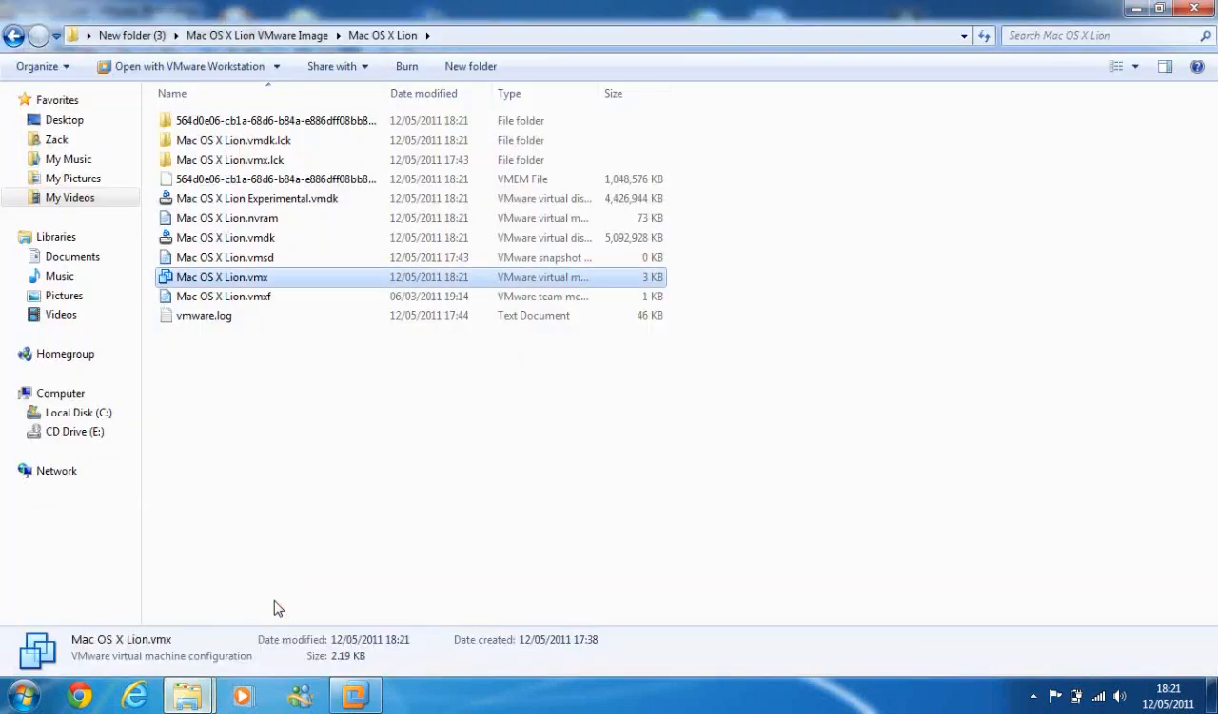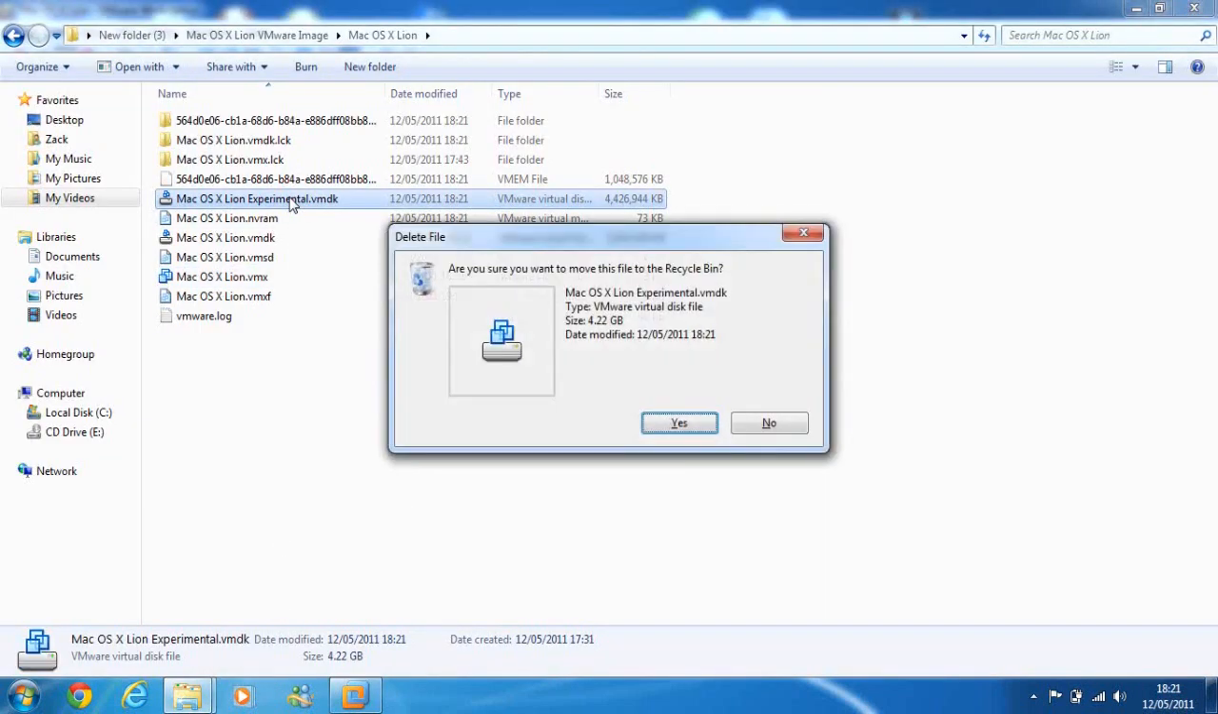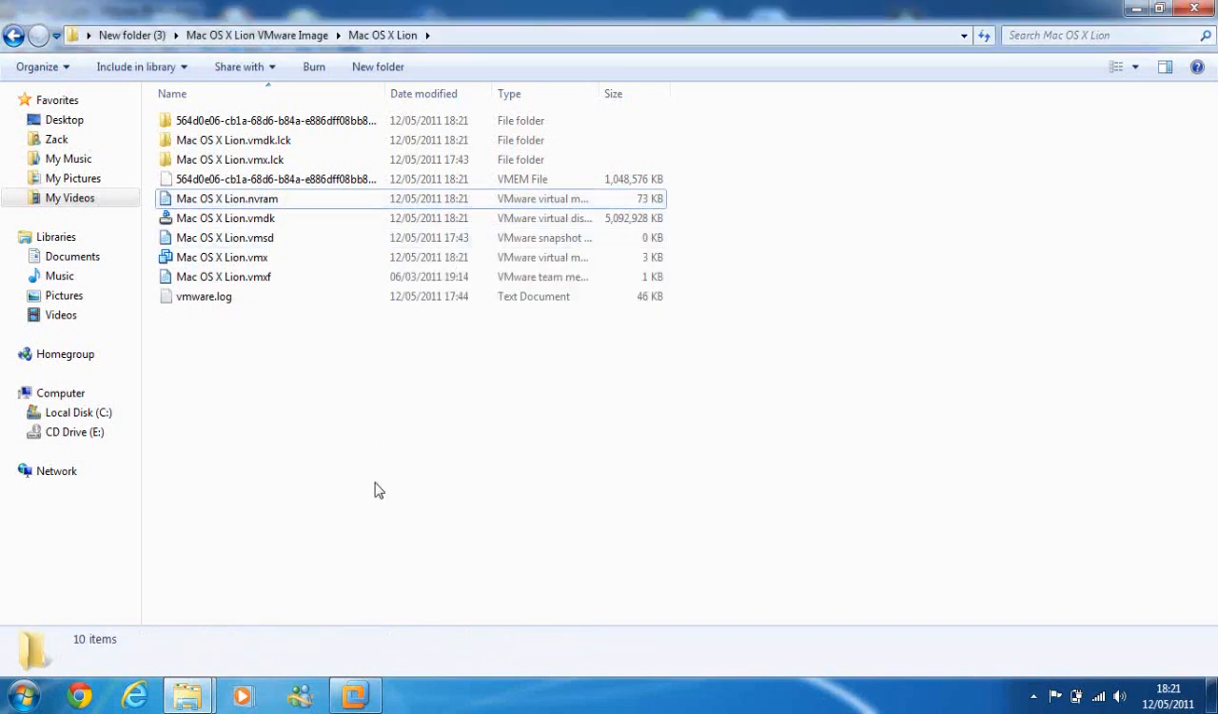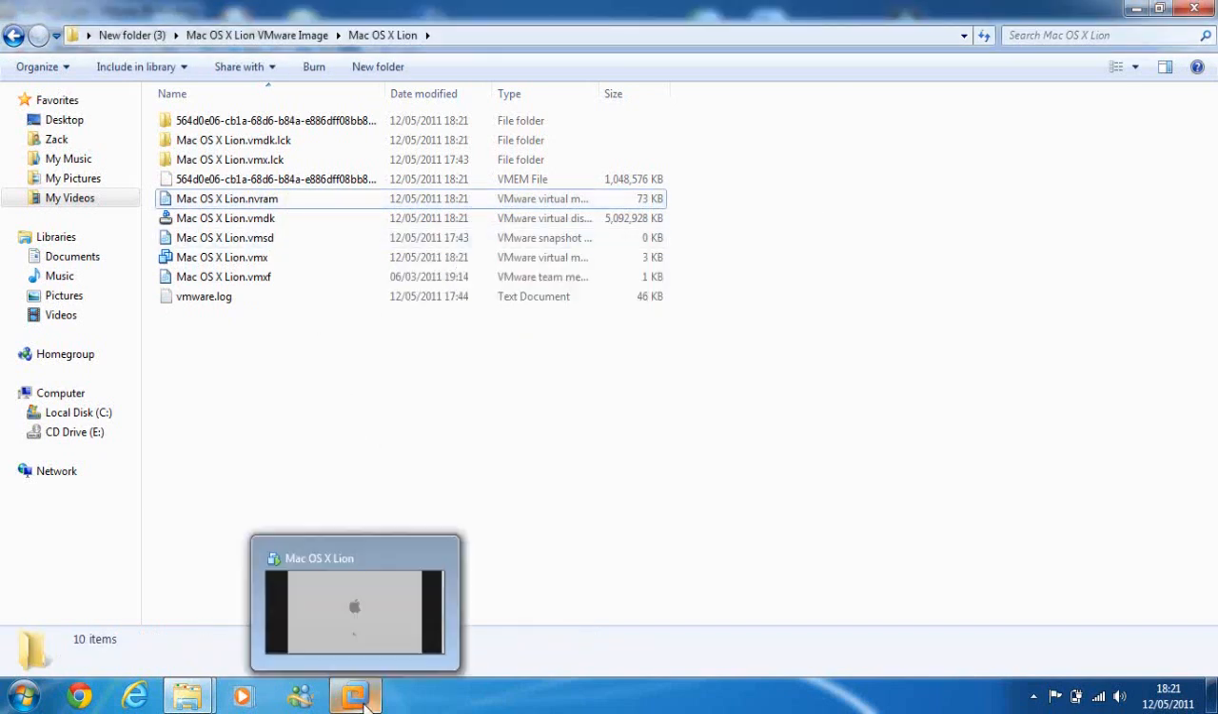And you can see, hopefully in a second, it should boot up into Lion. And if you want to, at this point, you can go to the starting folder and remove the Lion experimental VMDK, so you can just delete that, and just wait for Lion to boot up.